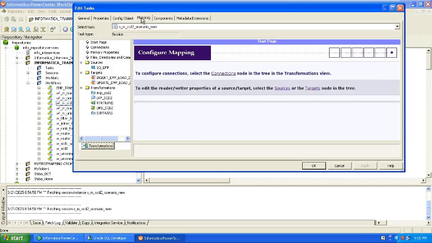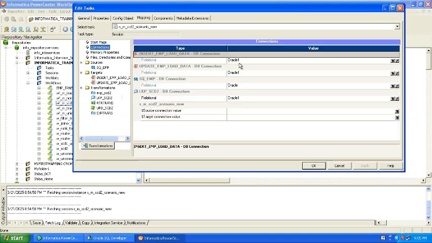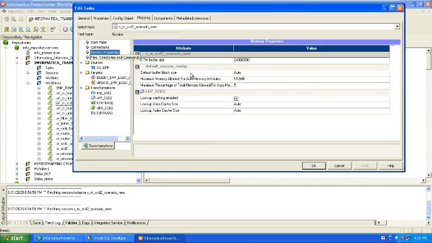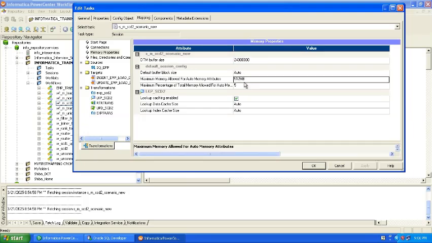The third one, the tab, is all the mapping information. First is your start page. Second, all the connections you can visualize here. And the third one is memory properties: how much DTM memory and default block you have configured, all in one picture. If you click memory properties, suppose you want to increase or decrease, you can do it accordingly. You can update the buffer auto memory allocation. Here it is auto, so you can update it accordingly.